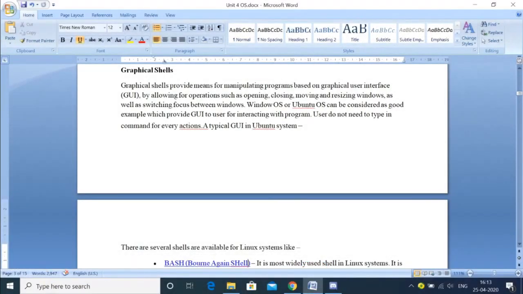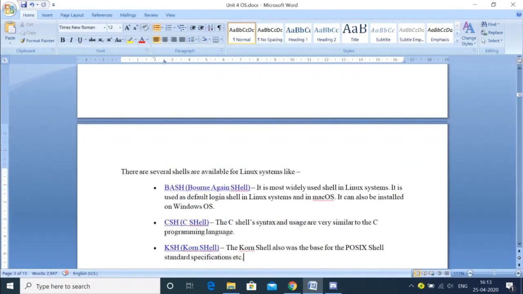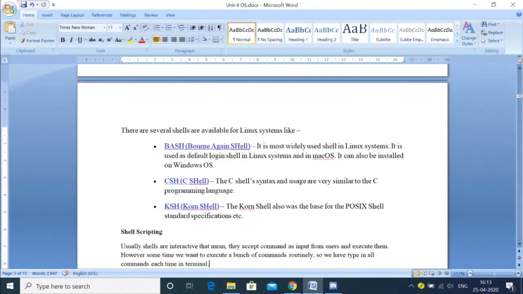Now in a Linux system there can be various kinds of shells, like bash, the Bourne Again shell. It is mostly used in Linux systems. It is the default login shell in Linux systems and even in Macintosh.